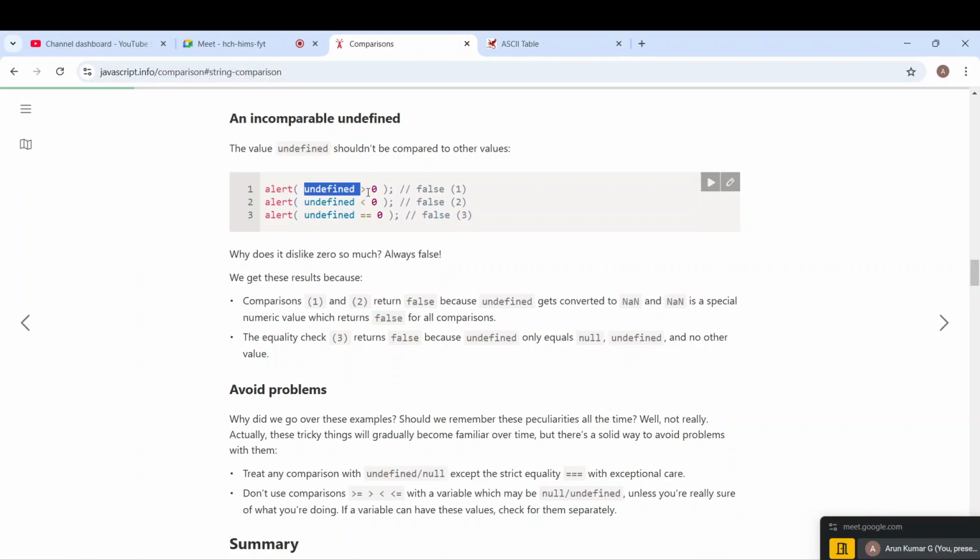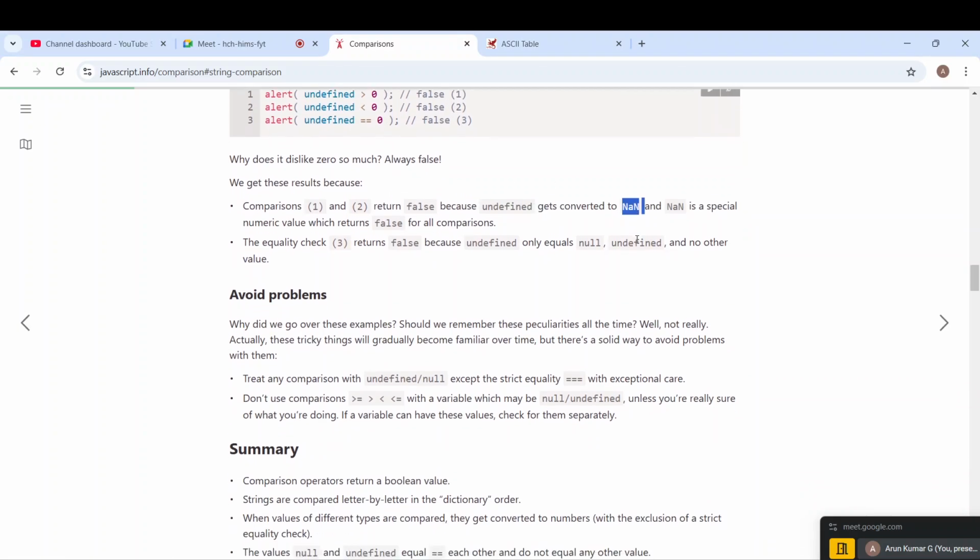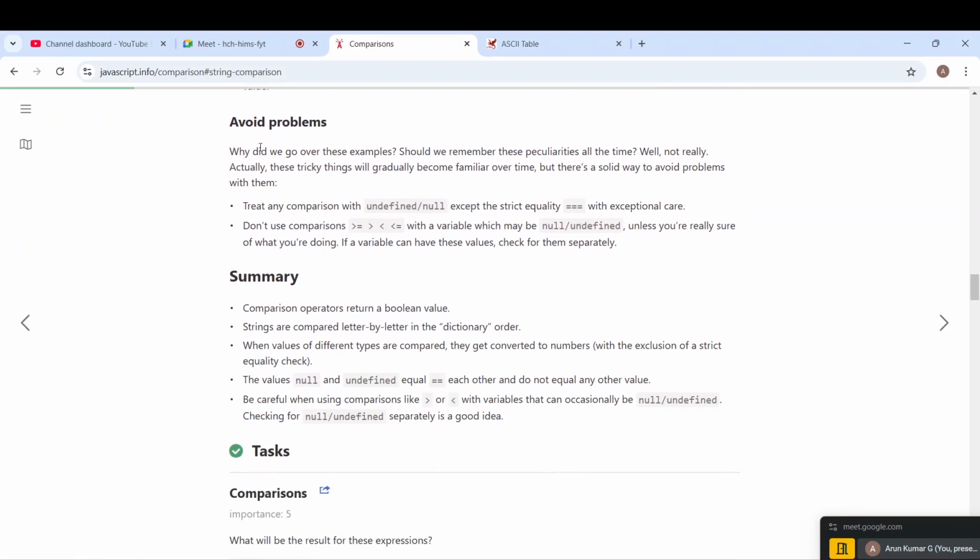So undefined, this is again special to remember. So undefined is neither less nor greater than 0. Okay, they have given the explanation. So basically here it converts to NaN. So again, the final conclusion: avoid problems.